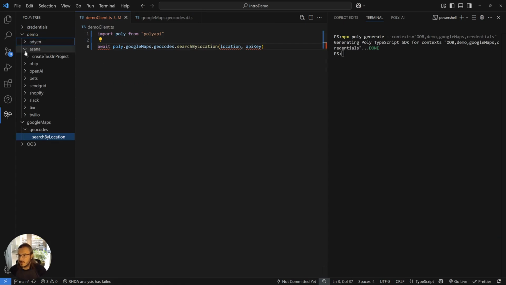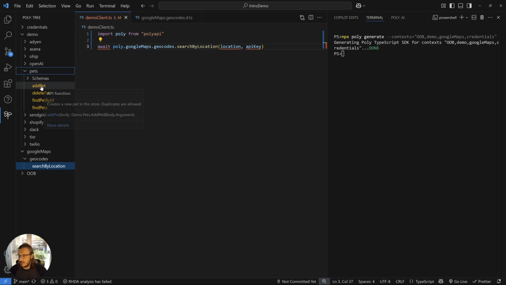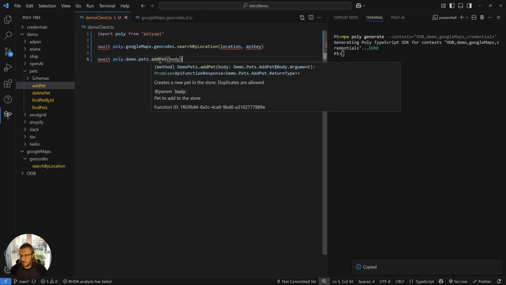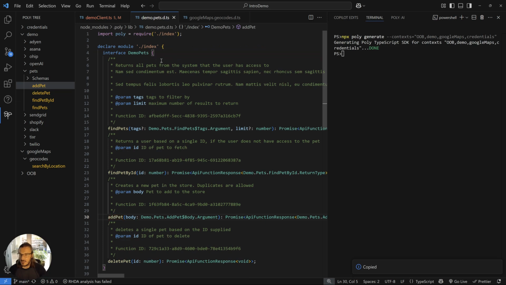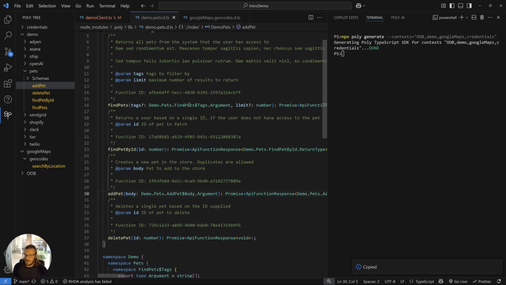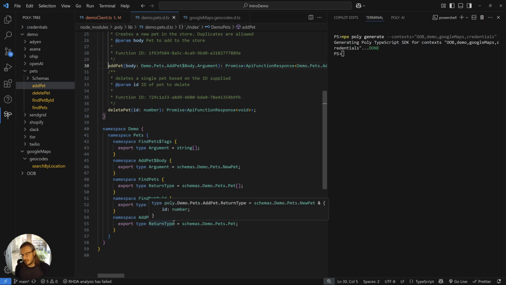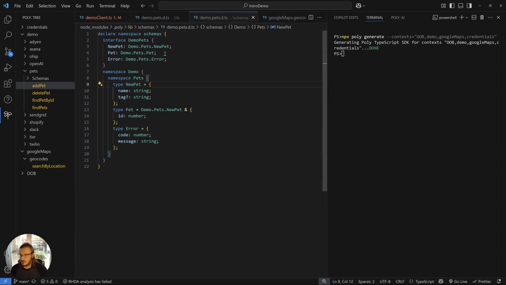So I can go into demo, pets, and here I could, for example, add pet. Same idea on the description and ID, etc. And then you can go into it, and here, because the OpenAPI spec had details, had schemas that were referenced, you could see that we modeled it as a reference to those schemas. So you can then follow those paths and get to the schemas, but they're declared as their own.